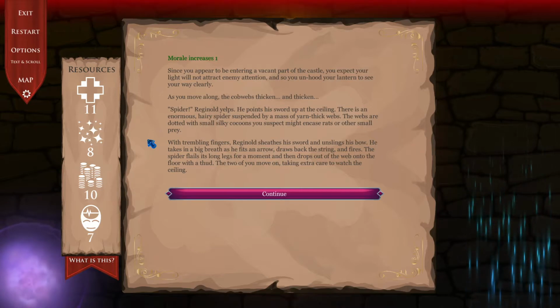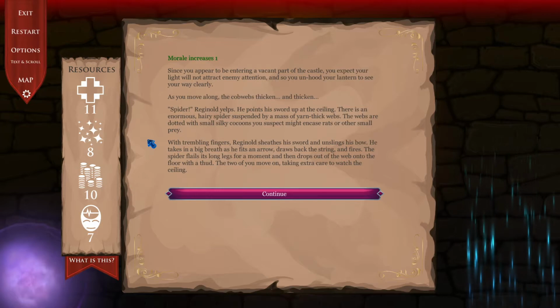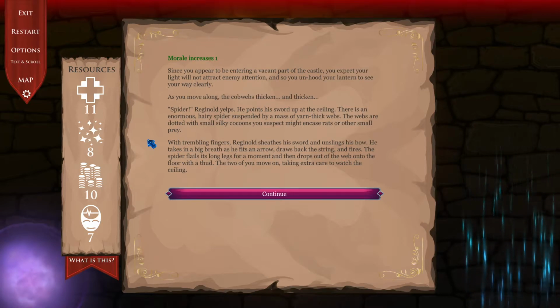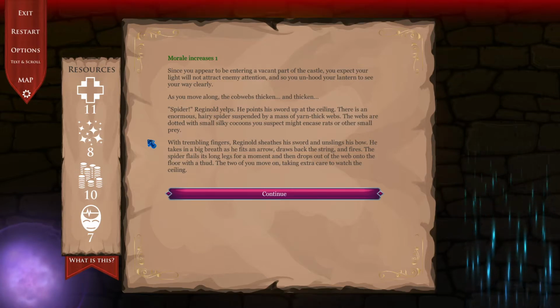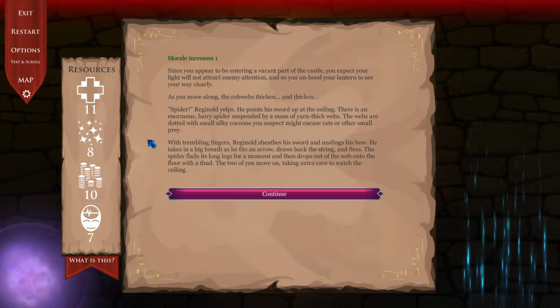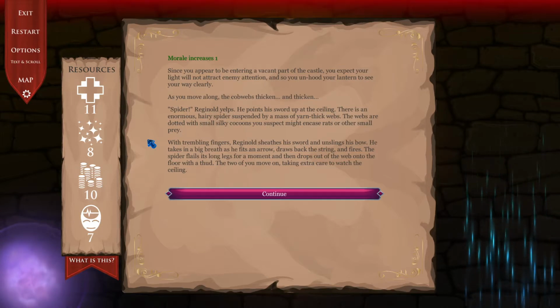As you move along, the cobwebs thicken and thicken. "Spider!" he yells. He points his sword up at the ceiling. There's an enormous hairy spider suspended by a massive yarn-thick web. The webs are dotted with small, silky cocoons you suspect might encase rats or other small prey.